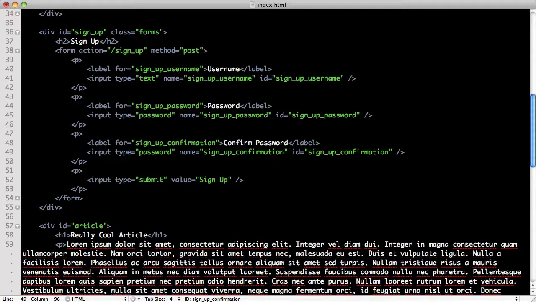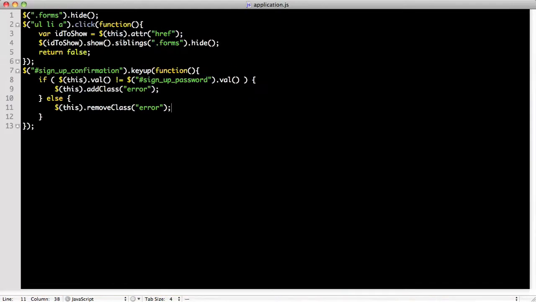Finally, we want to include a text message to notify the user when the passwords don't match. First, let's add an empty span tag right after our confirmation input in the HTML. In order to get the span from the confirmation field, we can traverse or move through the document by using the next method. This will return the span element for you to manipulate.